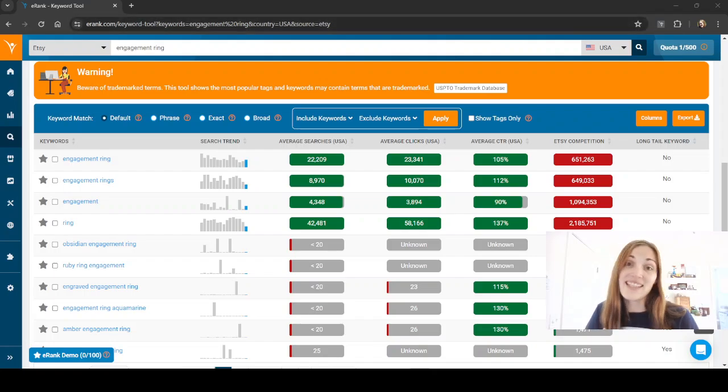It is a great idea to have a healthy mix of low, medium, and high competition keywords for your listings, because although there is obviously a lot of competition for the high competition ones, they also have vastly larger search volumes per month versus the lower competition keywords.